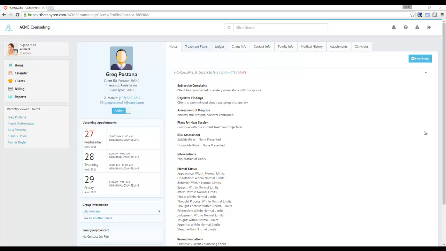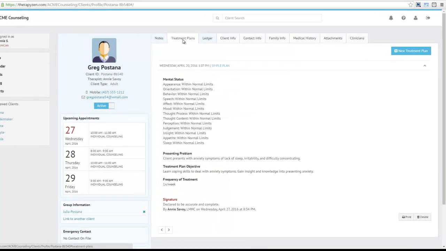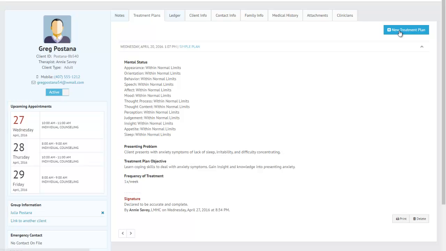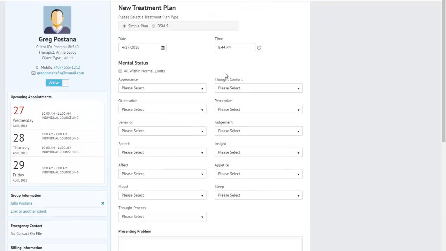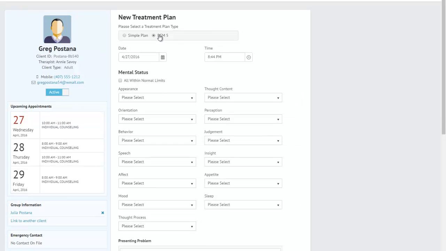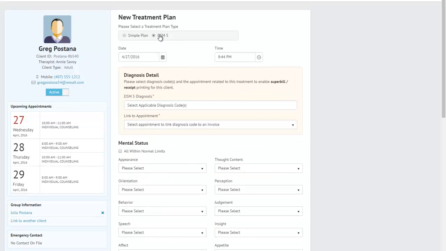So I'm currently logged in as a clinician, and I'm looking at one of my assigned clients. And I'm ready to go ahead and create a treatment plan, which will in turn let me create a super bill for this particular client. So I'm currently looking at the Notes tab. I'm going to go to the Treatment Plans tab, and we're going to go ahead and create a new treatment plan for this client. And as you know, we have a general treatment plan format, and then we also have the DSM-5 formatted treatment plan, which supplies the DSM-5 as well as the ICD-10 diagnosis codes.